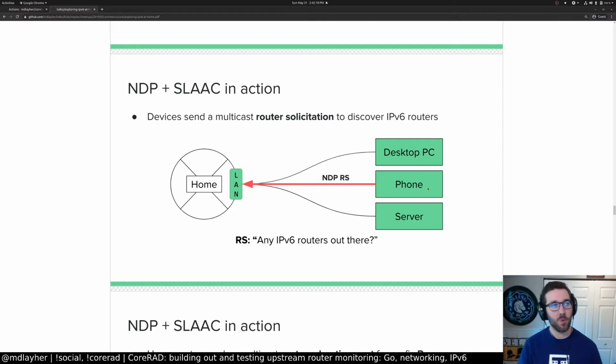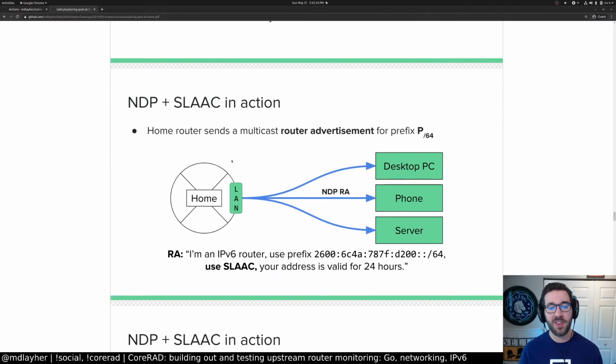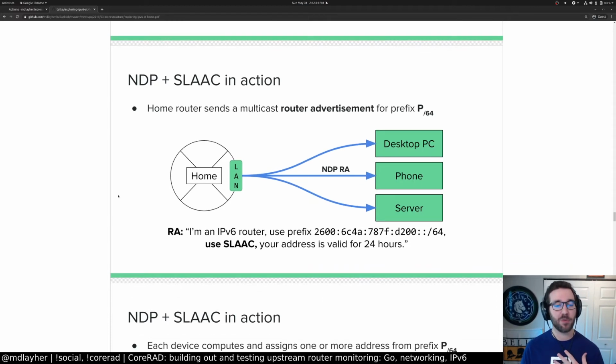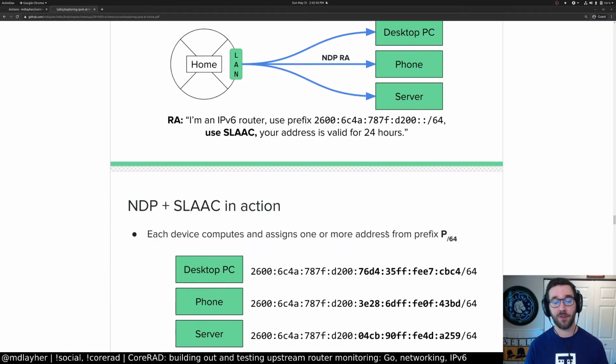Devices on your network will send an NDP router solicitation saying, hey, I am looking for IPv6 routers. Software such as CoreRAD or radvd will see that router solicitation and send an NDP router advertisement that says I am an IPv6 router. You can use me for your default route. You can use this prefix, this /64, with stateless address autoconfiguration, assign yourself an address, and consider it valid for the next 24 hours.